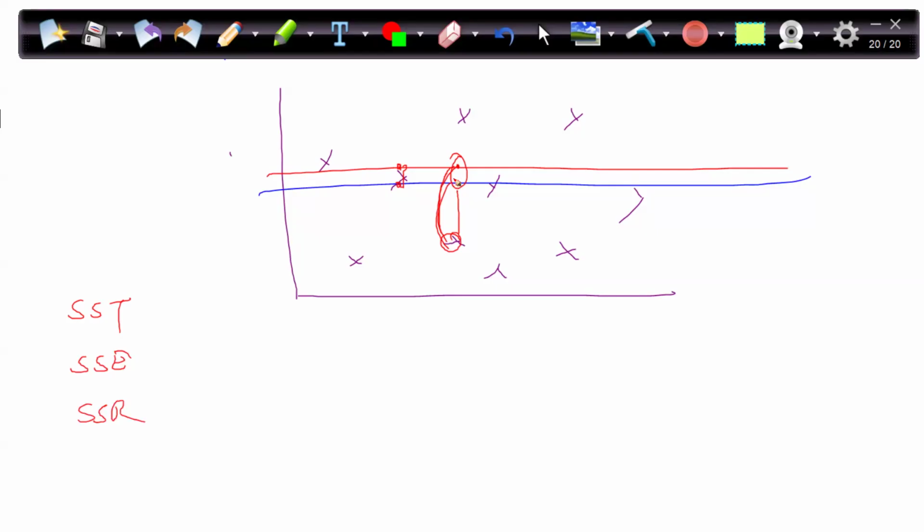SSR is what? Prediction and average. Prediction और average के बीच में तुम्हारा error कम है, तो SSR कम होगा. But SST और SSE क्या हो गया? ज्यादा हो गया. Right? So SST is nothing but your actual value minus the average value. SSE is nothing but actual value minus the predicted value, and SSR is nothing but average value minus the predicted value.